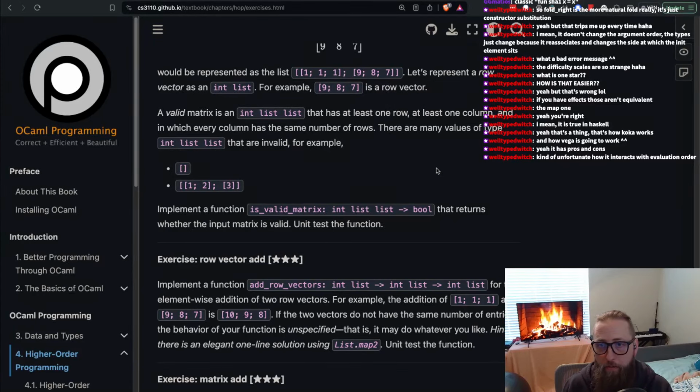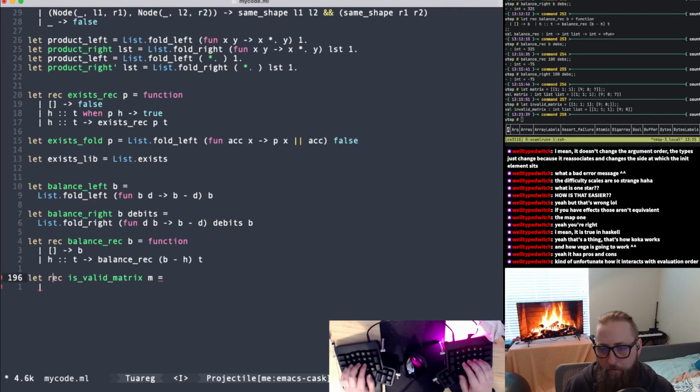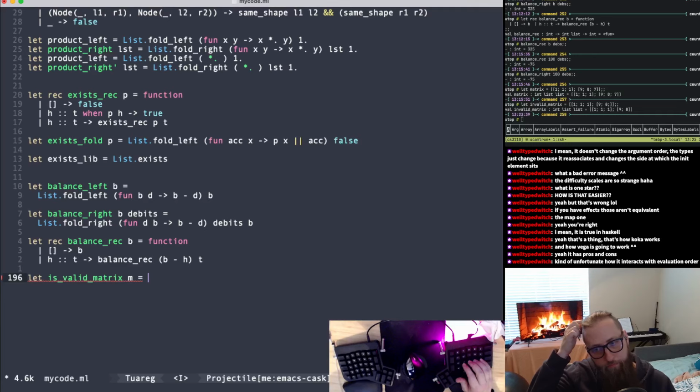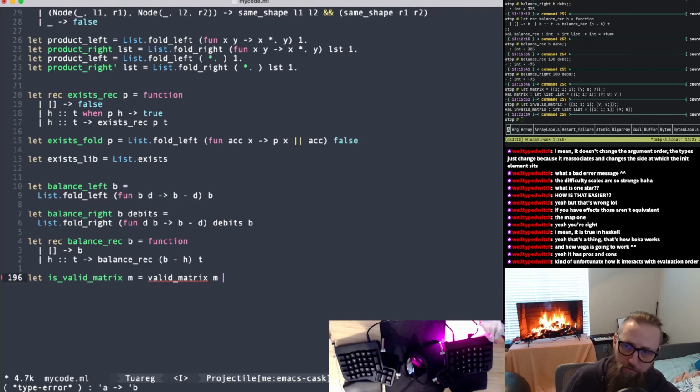I forgot. It has at least one row and at least one column. Okay. So yeah, I guess maybe I could do it. Just think about this for a second. I guess we'll make this the normal one, and then we say something like valid matrix. I mean, basically we need to capture the shape of the first row, right? So how do I want to do that?